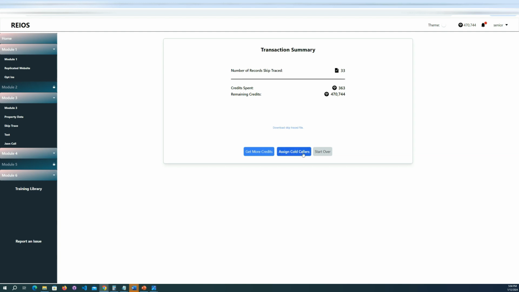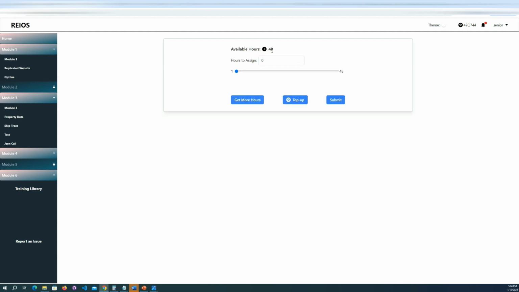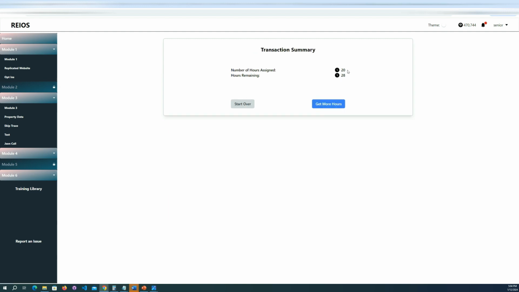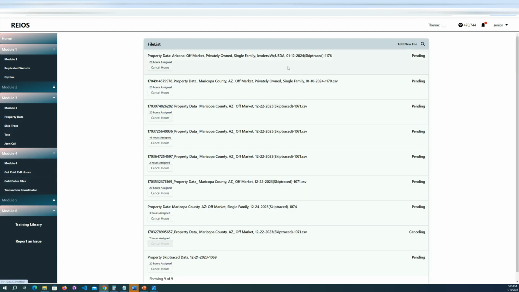But you see here a button that says assign to cold callers. Now, I just want to show you this flow really quick to show you how easy this is, and I'll get into this deeper in just a moment. If we click assign to cold callers, we've already purchased 48 cold call hours. So let's say we just want 20 hours for the cold callers to call that list. We hit submit. We see our available hours and how many to assign, accept. Okay, we've just assigned 20 hours to that list. And if we go over here to Module 4 and cold caller files, this file that we just pulled the data for and skip traced is set up to be called by cold callers for 20 hours.